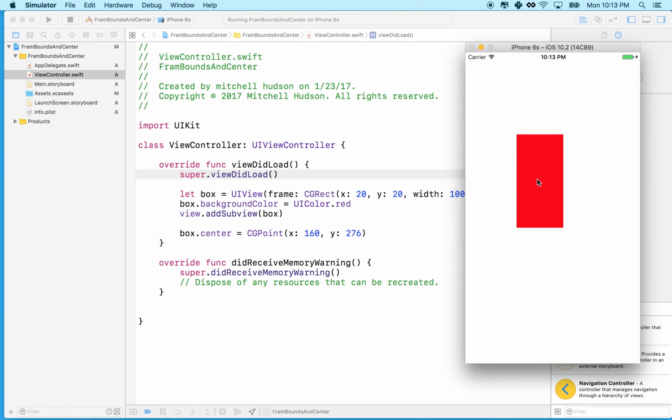So it moves all the way out here. So this is the center right here. So this point right there is 160, and coming down here is 276. Okay, so it's a little weird: when you're using center, you're measuring from the middle, and when you're using CGRect, it's measuring from the upper left corner. So that's a little strange.